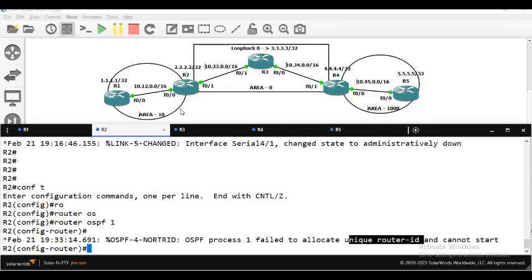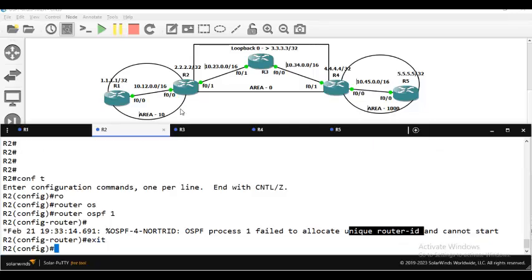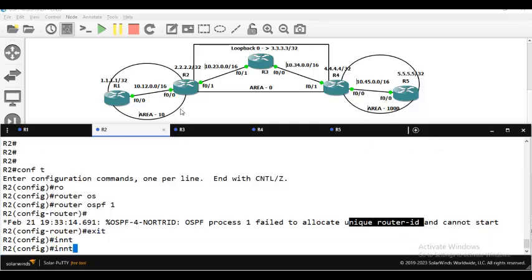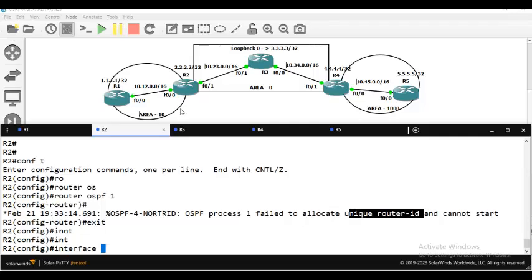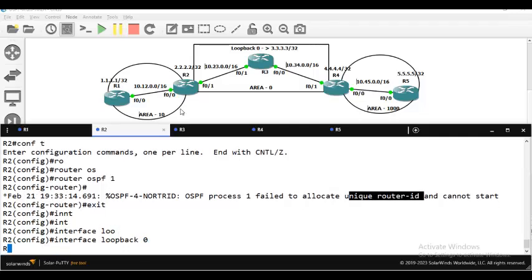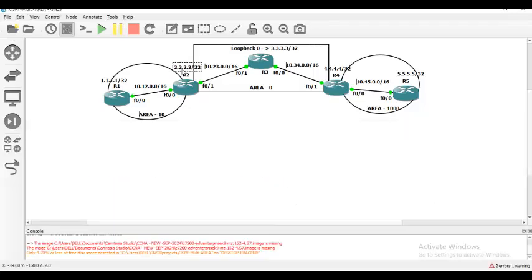It's not possible. So first you give an IP address on the interface. Loopback 0, I'm going to put this loopback interface IP address in area 10 itself. That's a loopback interface. You can put it in any area according to your wish. It's your wish.